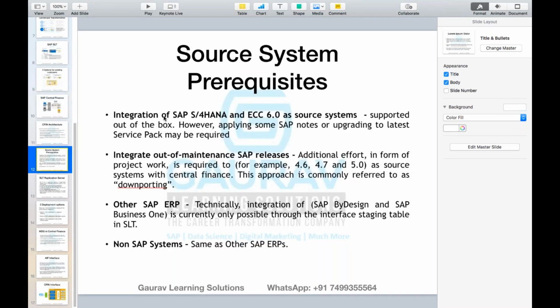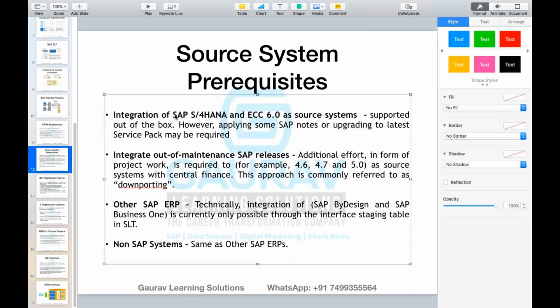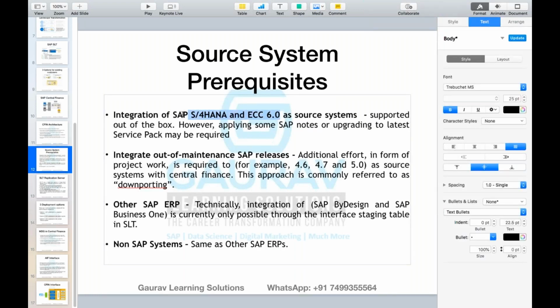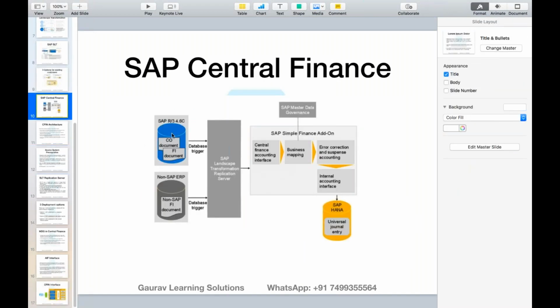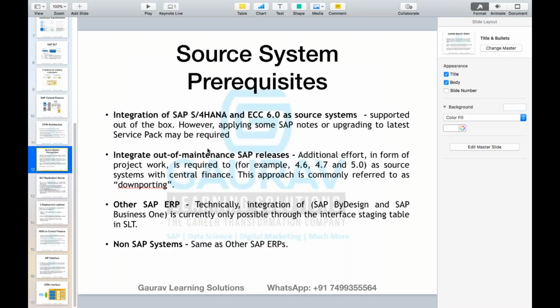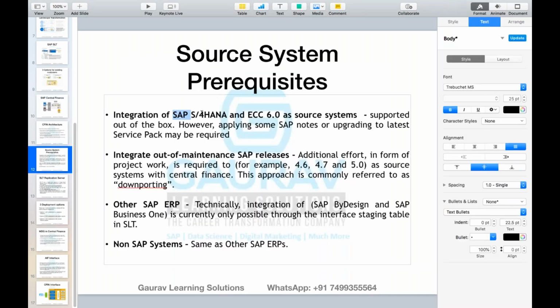So first of all, option number 1 is that your source system is already SAP, if you are already using SAP S/4HANA and SAP ECC 6.0 as a source system. The other options are the old versions: SAP R3 and non-SAP, which are the oldest versions of SAP. So there are 2-3 options here. Number 1, if your source system is already SAP S/4HANA and SAP ECC 6.0.